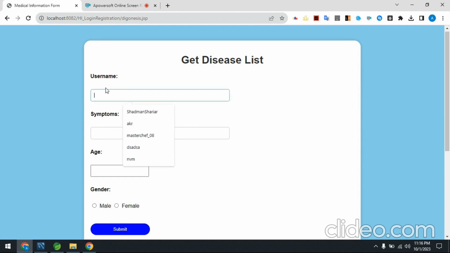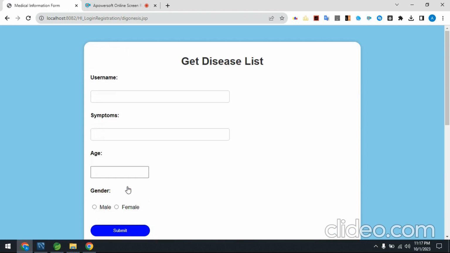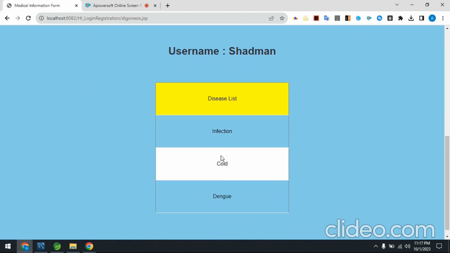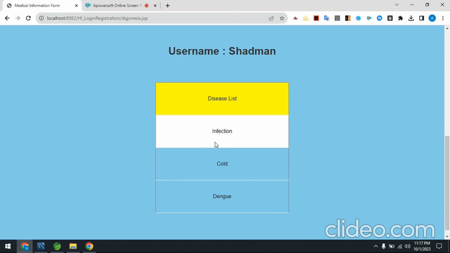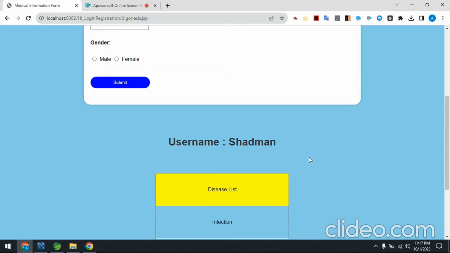First of all, we need to fill up our username, then symptoms. People can write one or two symptoms here, like if I write fever or cough, then I need to provide my age, then gender, then submit. After submitting the form, we can see a list of disease names. This is the probable disease name for that specific symptom, like fever.